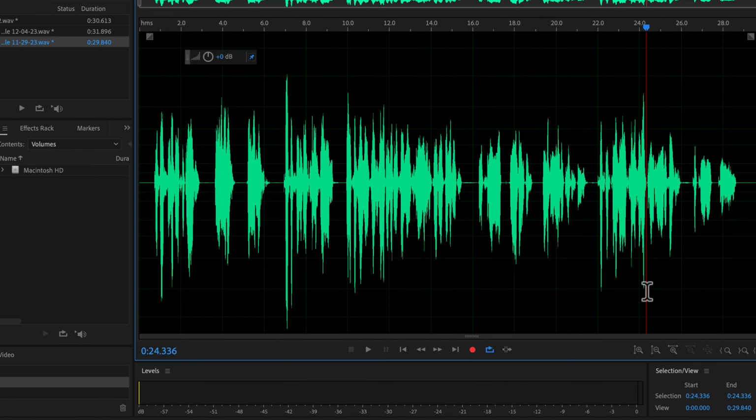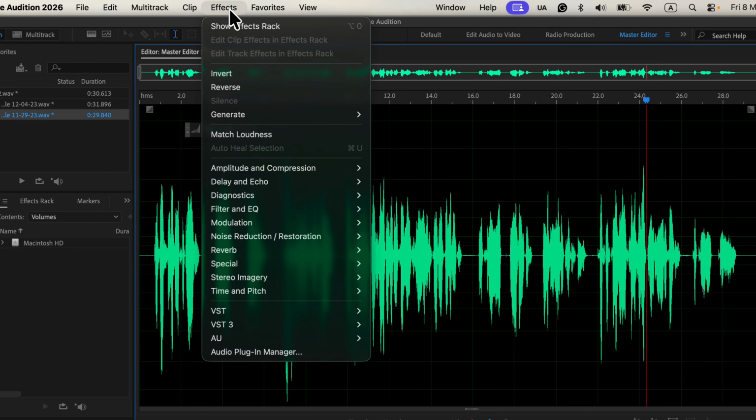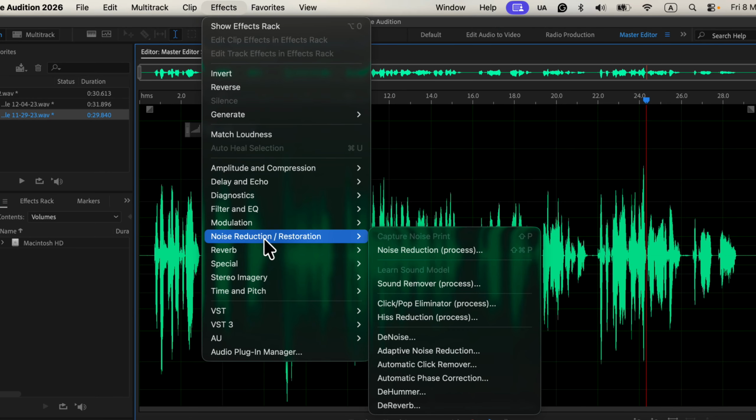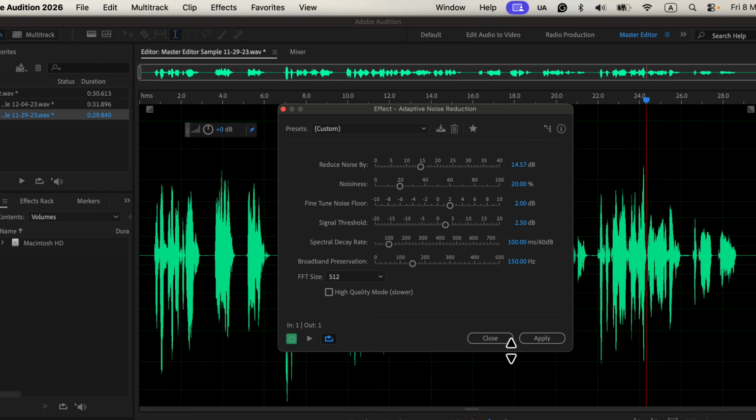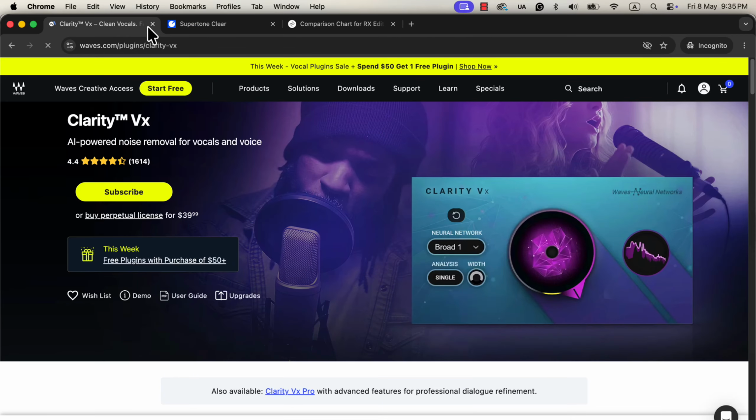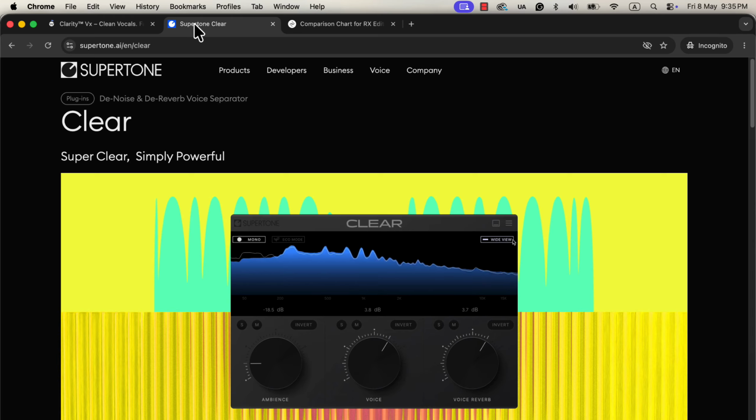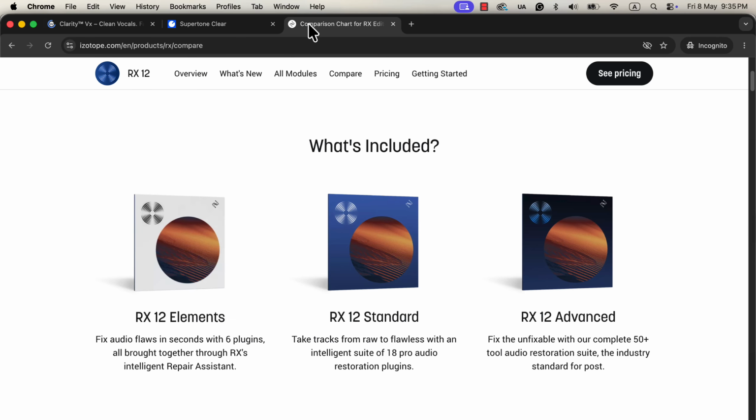This was denoise. As I said, there are other options, and sometimes the adaptive noise reduction works better. Adaptive noise reduction requires more processing power in the computer. If denoise is not giving a satisfactory result, you can try adaptive noise reduction. If you want the best result for noise reduction, you have to go beyond Adobe Audition's noise reduction. You have to choose from third-party plugins like Waves Clarity VX, Supertone Clear, Isotope RX, etc. Different recordings have different types of noise, and some plugins may work better on your audio. It is a matter of experiment and judgment.